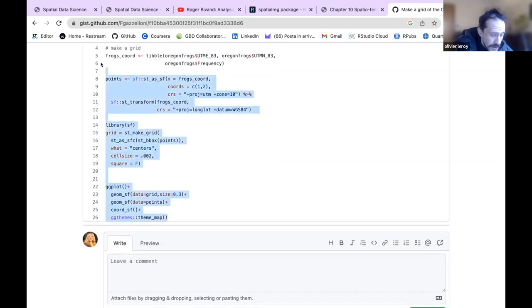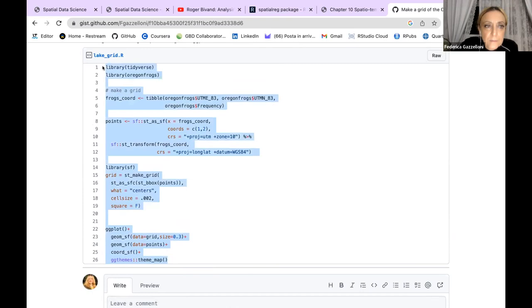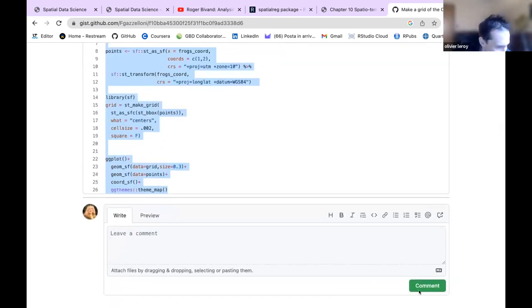Let me Google st_make_grid. I'm reading the documentation.